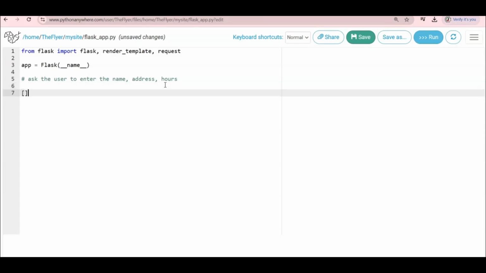So we need to create the list here. The list is akin to your array, and we need to use it for the workers. So we have the empty list right here. The algorithm is very simple. We just create a program to enter the name, the address, and the hours.